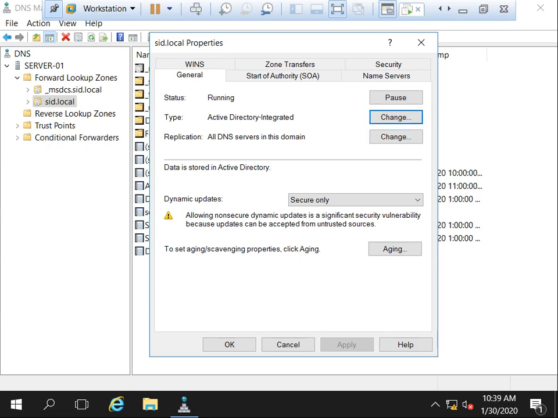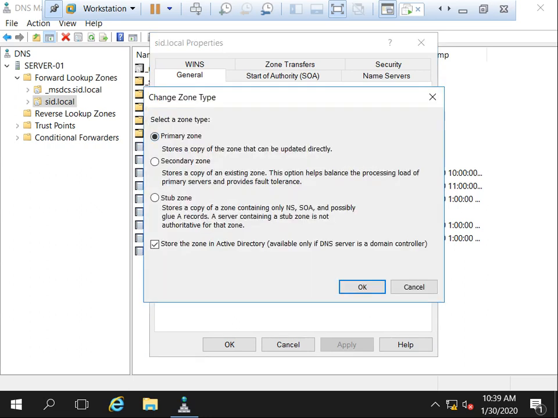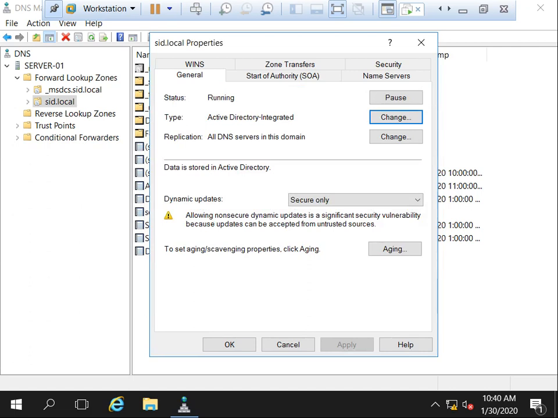If I click on type, we have a change option, so you can see that the selected zone type is primary zone. Okay, and we are working with Active Directory. You can see that over there they're showing you Active Directory Integrated Zone. Why is it an Active Directory Integrated Zone? Because this zone is integrated with AD. I'm installing this zone with AD, so that's why this zone is known as Active Directory Integrated Zone.